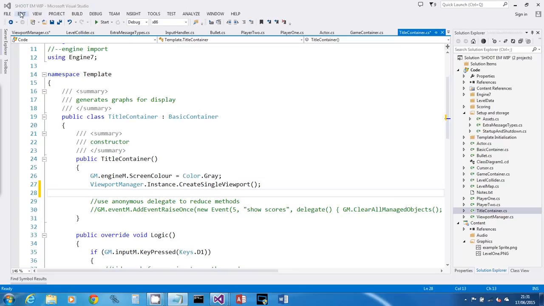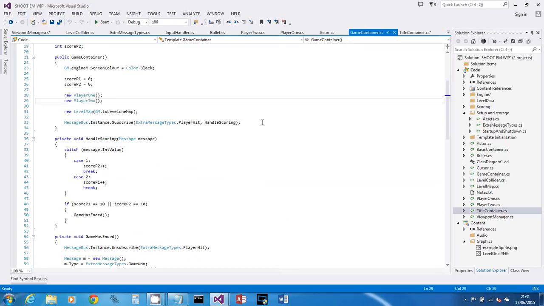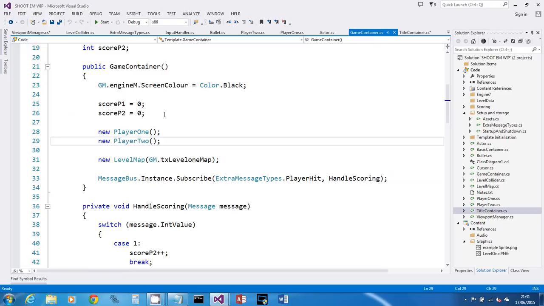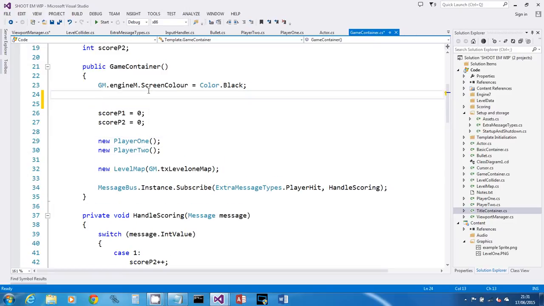In game container, let's go to the constructor and make sure we do this near the top. We want to run the split screen viewport. So again, we're going to ask the viewport manager dot instance create 2 viewports.